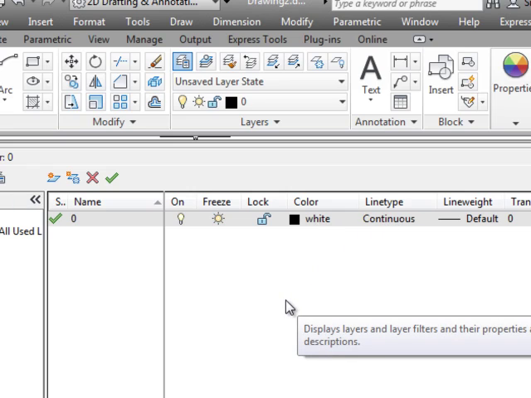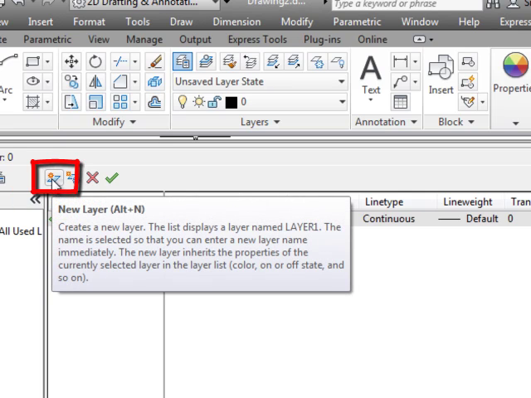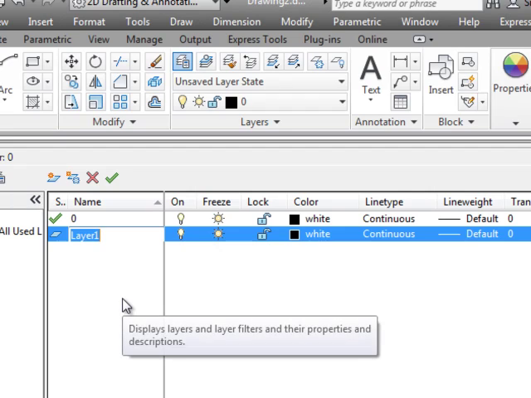If we want more layers than that, let's say we're going to do a mechanical drawing, and we want to have a few layers that we didn't have in that architectural drawing. This button above the layer name says New Layer. It looks like a little piece of paper with a star in the upper left-hand corner. If I click on that one, it creates a new layer and calls it Layer 1.